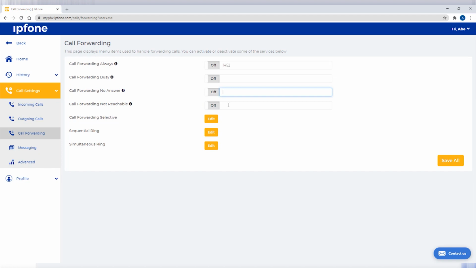Call forwarding not reachable. This is a feature that you can assign ahead of time to a cell phone number or somebody that might cover you. And in the event that none of your devices are online and reachable, it'll instantly trigger this forward. We also have the option of call forwarding selective, which will forward calls based on a unique schedule that you are able to create. So you can have multiple schedules and forward your calls based on those schedules.